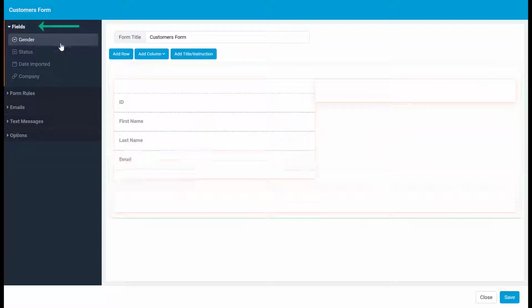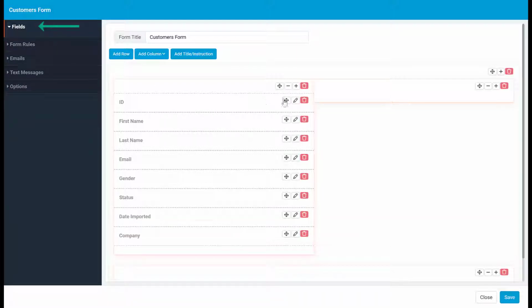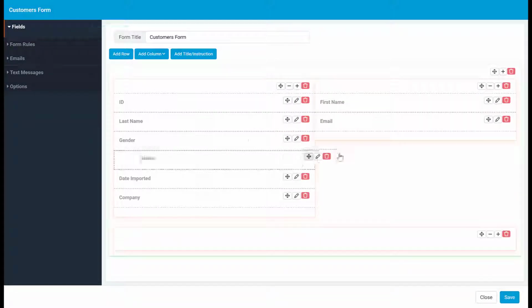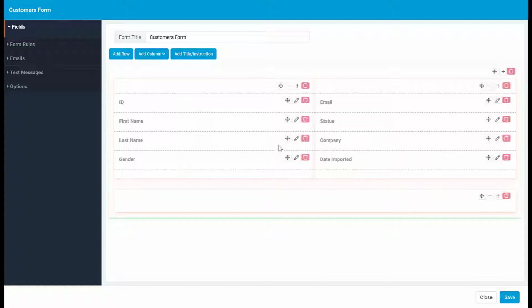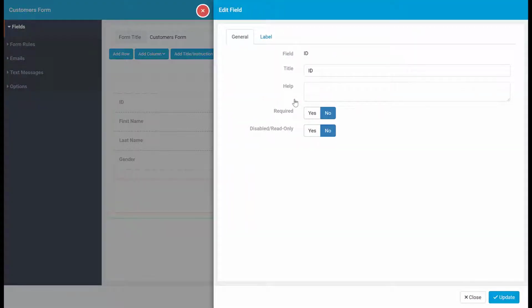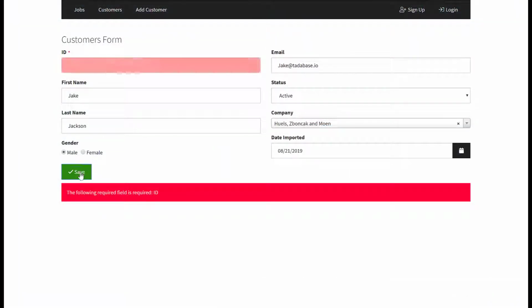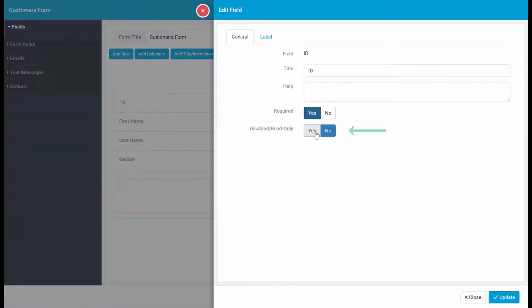You can choose which fields you want to display in your form by selecting them from the Fields tab. Within each field, there are several unique options you can utilize to further customize your form component. You can set certain fields to be required for form submission, or you have the option of disabling them from being edited.